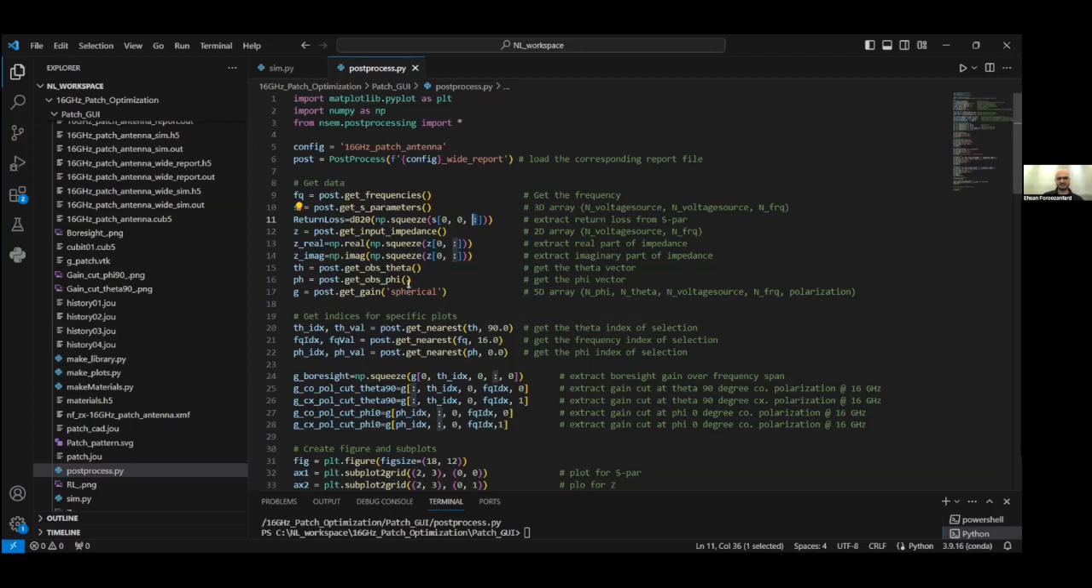And here you can assign the polarization. So you're using a spherical in this case. And get gain is basically a 5D array. So it includes the number of points in the phi direction, the number of points in theta, the number of voltage sources we have, the number of frequencies, and the polarization, the co and cross polarization.